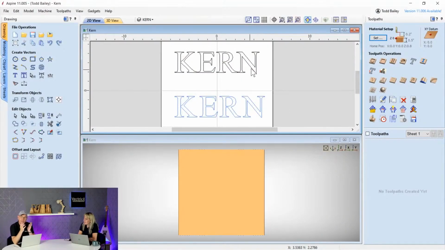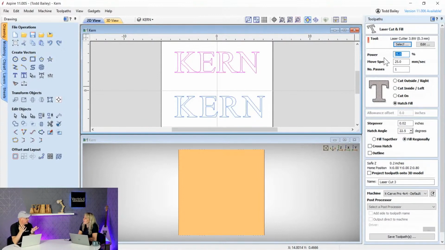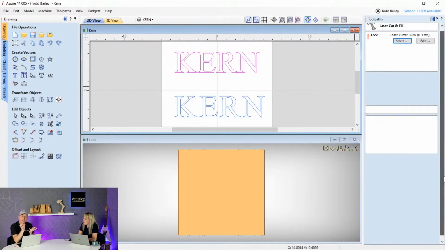So if you're a fan or you use the laser cut module for your software, you'll know all about the laser cut and fill toolpath that we have. We've added a few new options in there. The first two I'm going to talk about are fill together or fill regionally. So if you make a selection of closed vectors, you now have the choice to how you want the laser to actually fill in those areas.